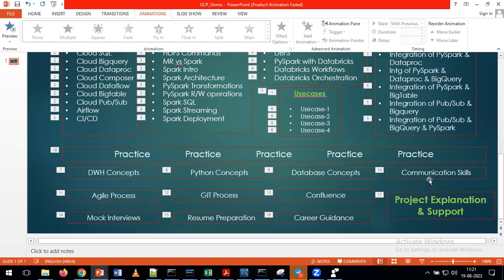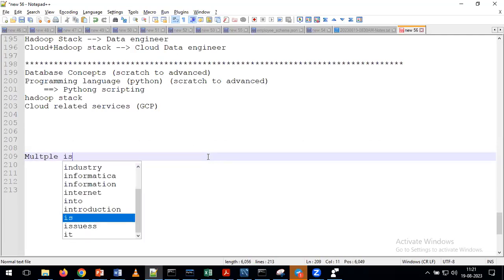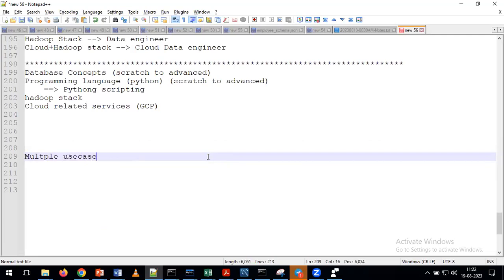Other than that, from the process perspective, you should have knowledge of the Agile process, the Git process, and Confluence. All these are technical things only, but these three are related to the process perspective. If you want to become a real-time employee, you should have knowledge of all the process-related activities also. For that reason, as part of the course, we are going to cover the Agile process, the Git process, and Confluence. And as part of the classes, we are going to discuss multiple use cases.